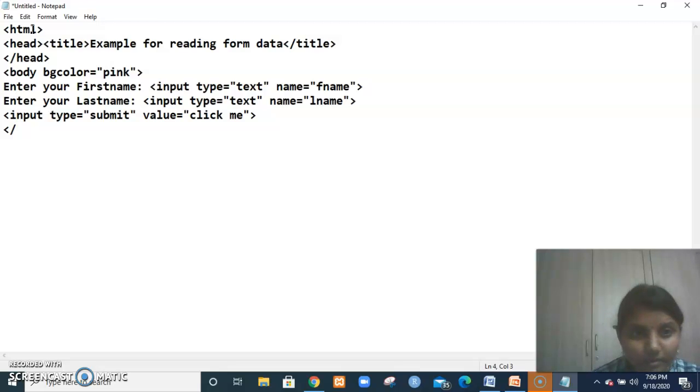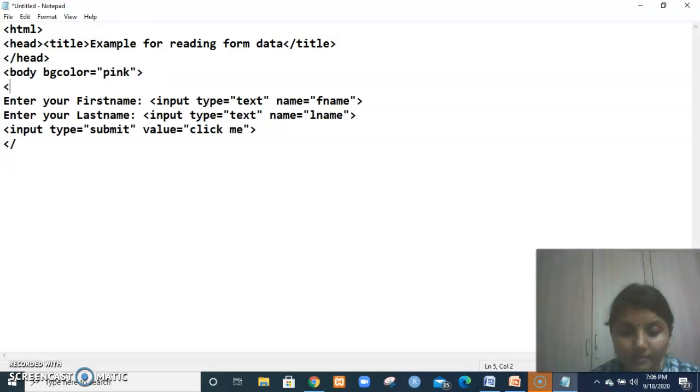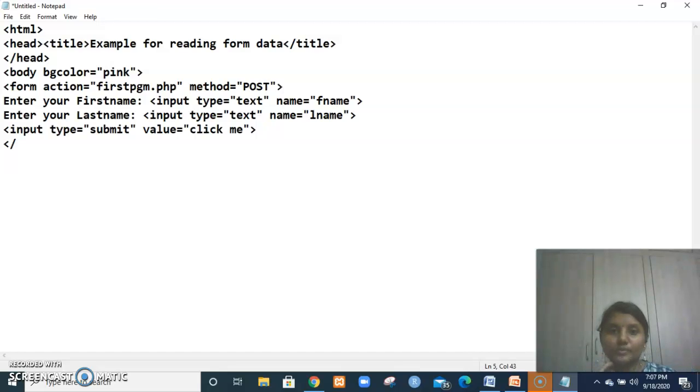I haven't started the form tag yet, so after body we have to start the form. The form has an action, so here let me give first program.php. Then method is another parameter of your form tag. The method argument will have get or post. First I will take post.